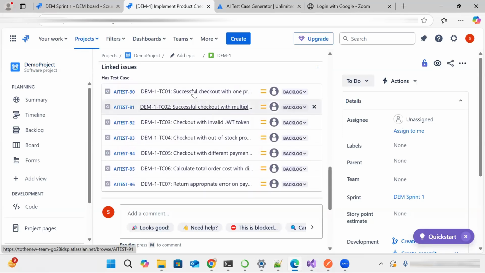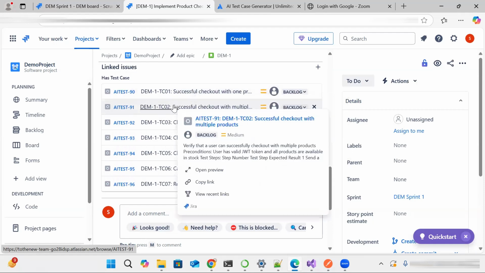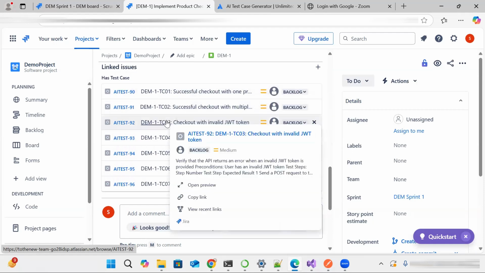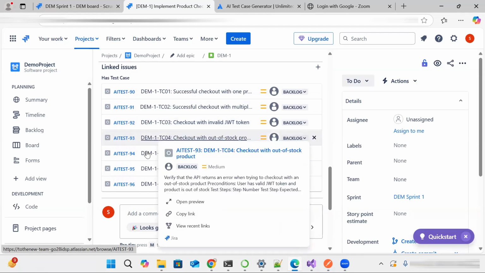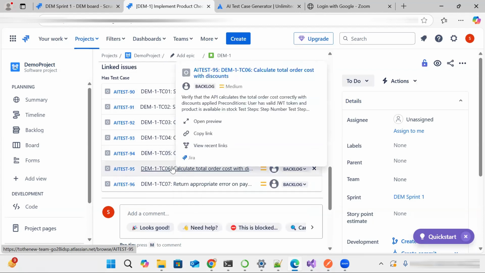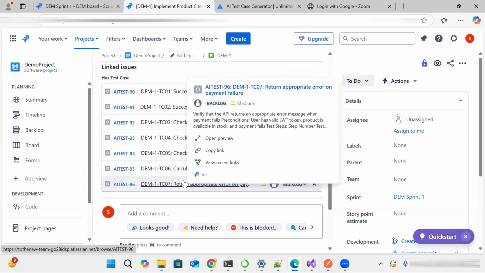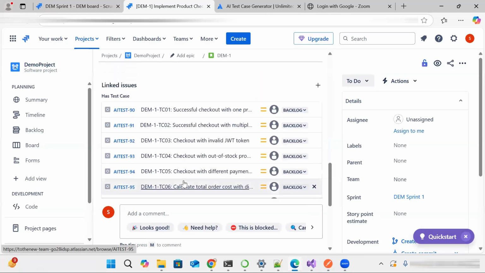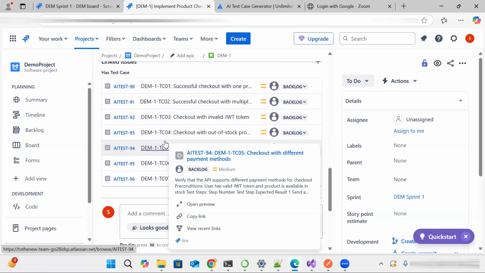We can see the test cases like successful checkout with one product, with multiple products, with invalid token, with out of stock product, with different payment methods, calculate total order cost with discount, and return appropriate error on payment failure. Okay, so you can see it has created 7 cases from different areas, correct?